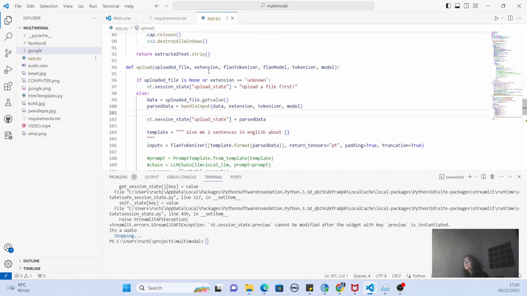Now what this upload function is saying is, if the uploaded file is none or the extension is unknown, that means either the file is not uploaded or we don't know the extension of the file. That means it's not one of the list of extensions we are processing. Then it means that we don't know the file. So just upload the file first. But in that case, if the error handling is we don't go into that if statement, then we just go to the else statement where it says get me the value of the uploaded file. So that becomes your data.